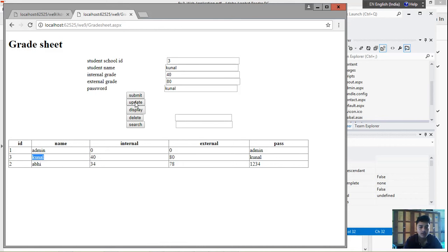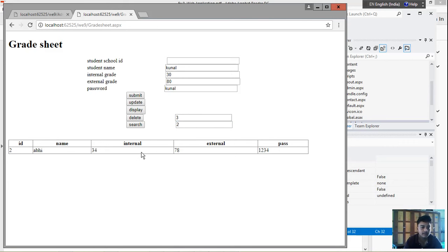Now suppose I want to update one data. Suppose I don't want 40, I want 30. So if I click on update and then display, we can see the data is updated. Now suppose I want to delete some student details, then same thing, I have to give the ID. Suppose I'm giving ID as 3, and if I click delete and then display, we can see that ID is gone. Now suppose I want to search, so I will give the ID, and if I click the search button, the result will get searched. So this is the admin page.